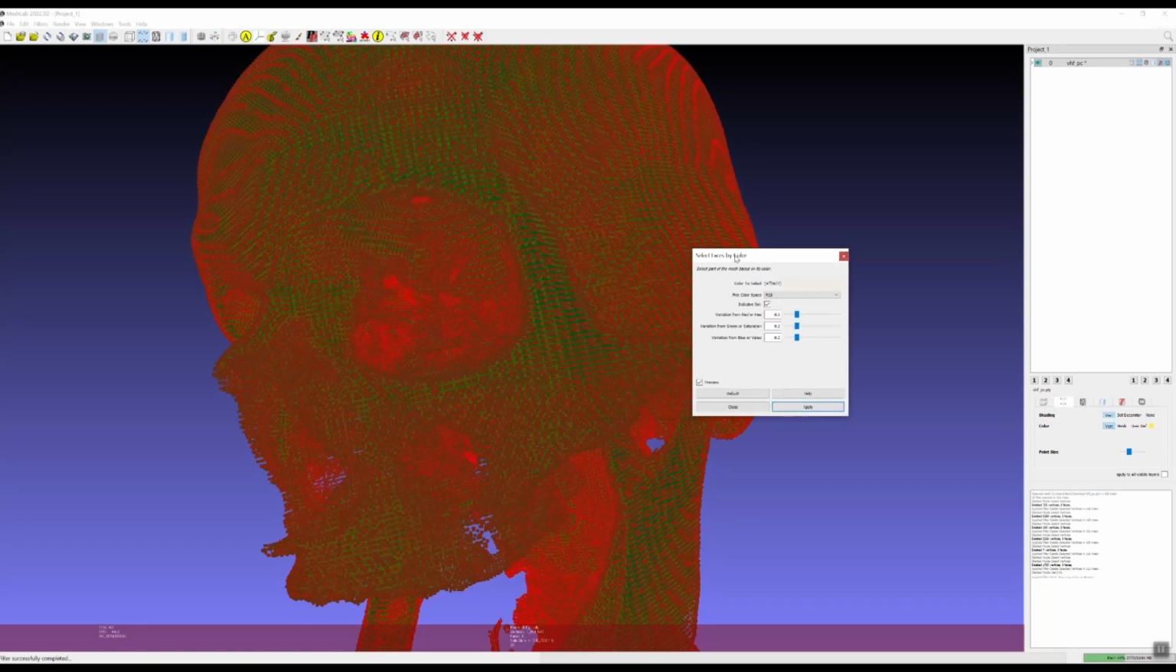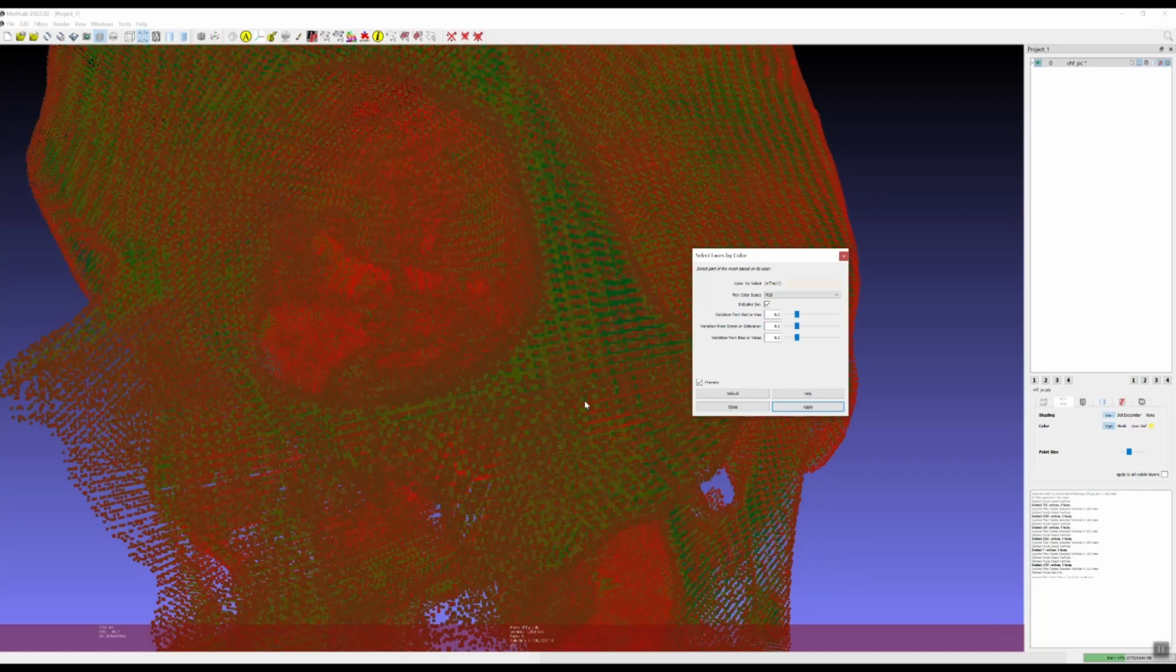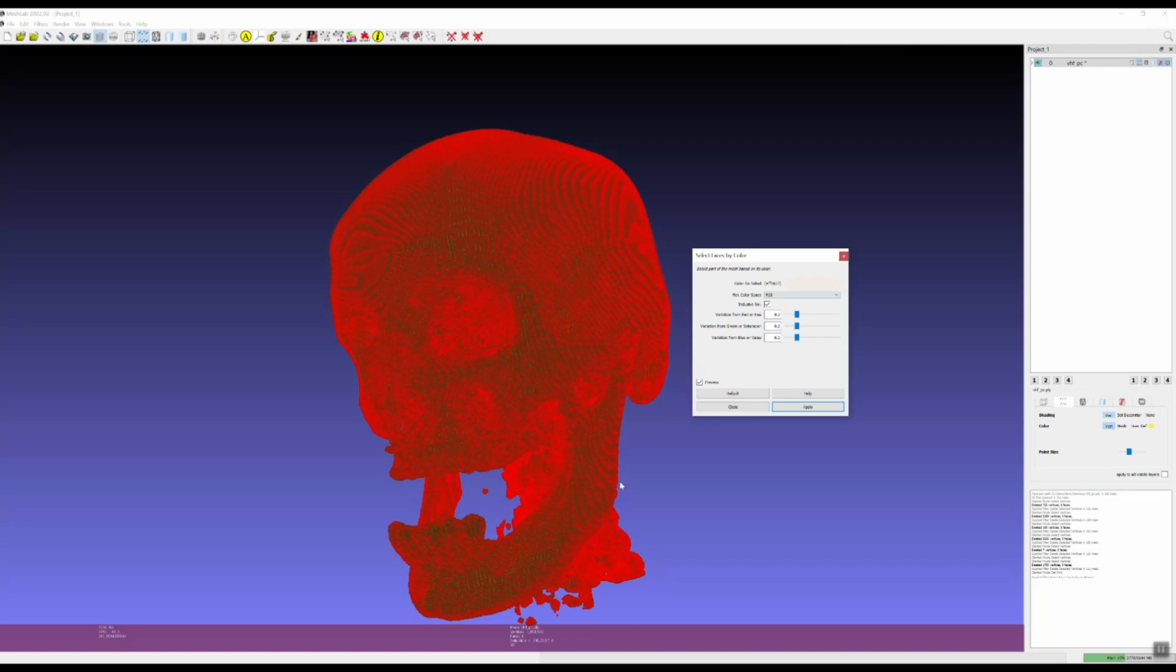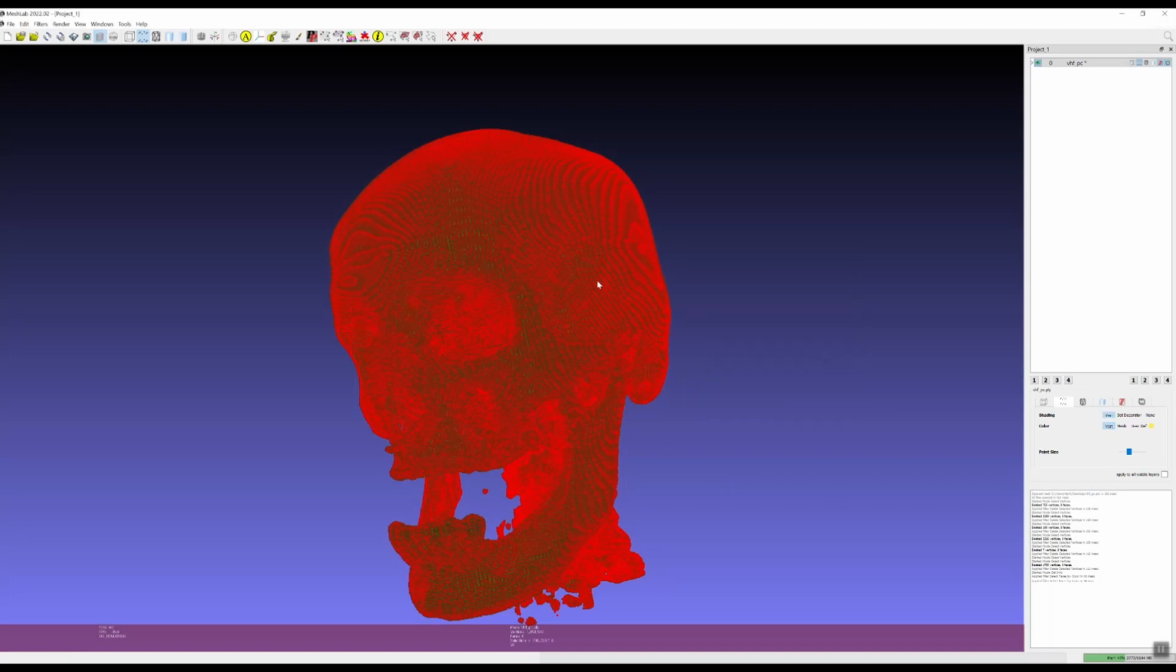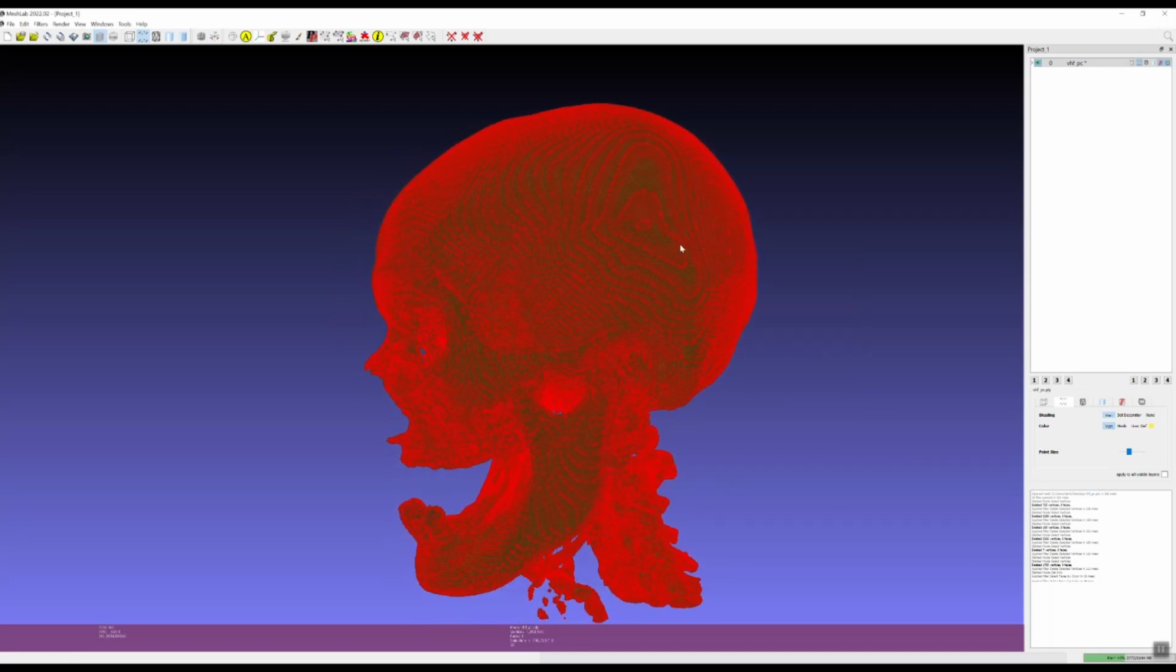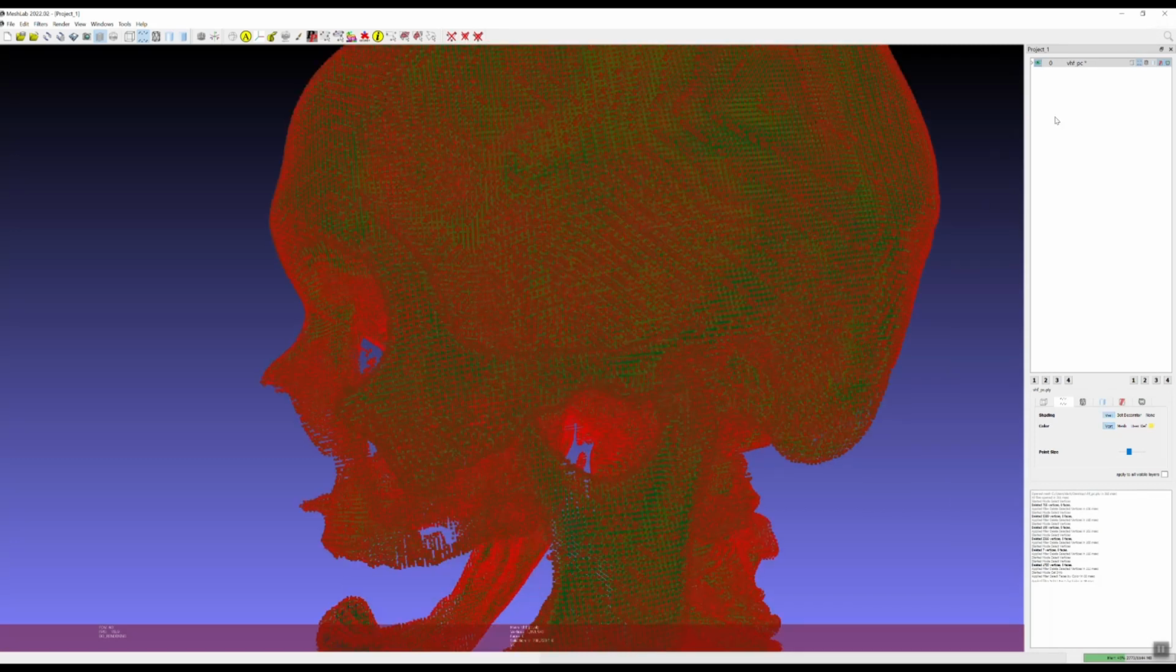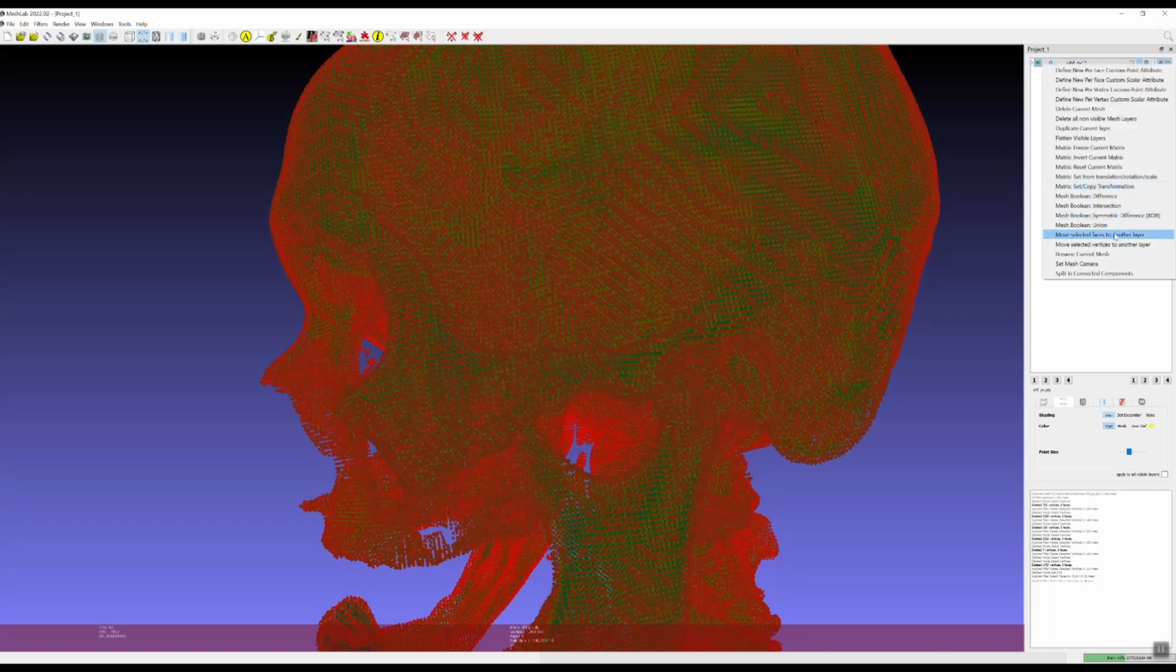So let's click preview. And you see, it looks like it's covering the whole skull, but if you zoom in, you can see that it's just that outer layer of orange that's selected. So we're going to click apply to actually select those. At this point, you could go up and delete the selected vertices since they're highlighted in red, or we can right click on the name of your layer here and say move selected vertices to another layer.